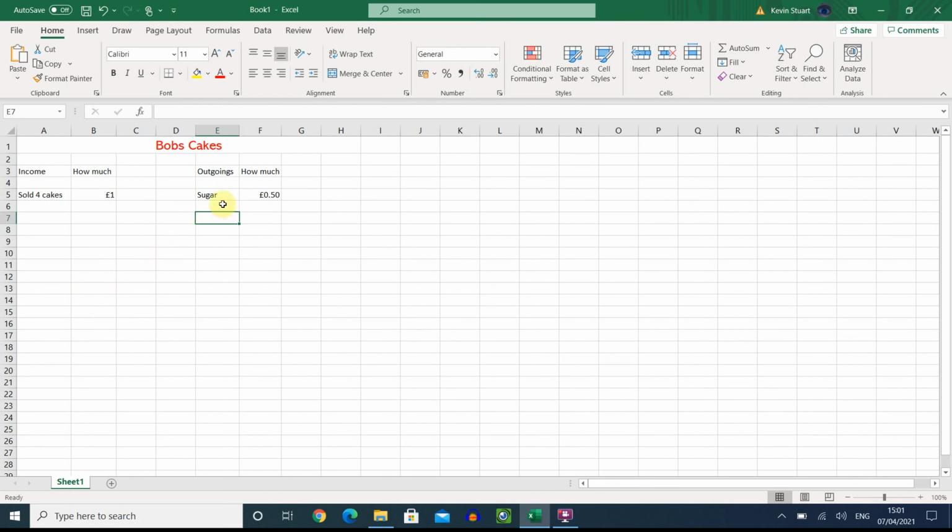You wouldn't necessarily have to put in every single ingredient. You could do just how much your shopping was that was specifically for Bob's Cakes. So it might be a total of flour, eggs, icing, and just put it in there. We're just wanting a track of money that's coming in and money that is going out. Okay, that's the first part done. Obviously, these will get added to as we go through, but this was just setting it up.